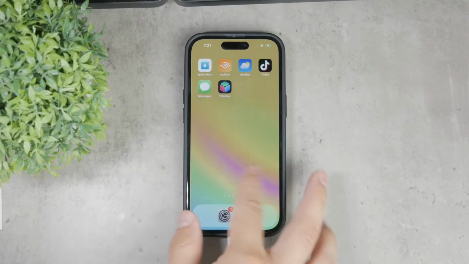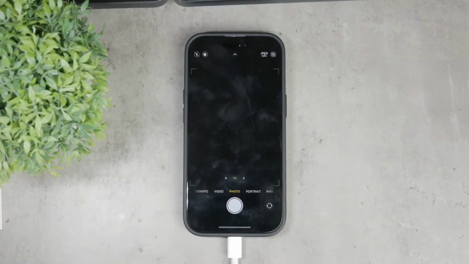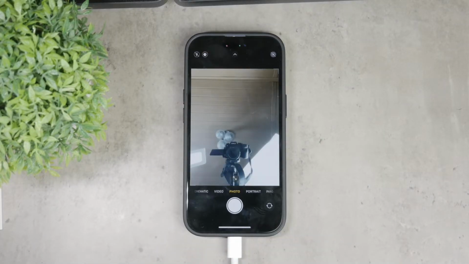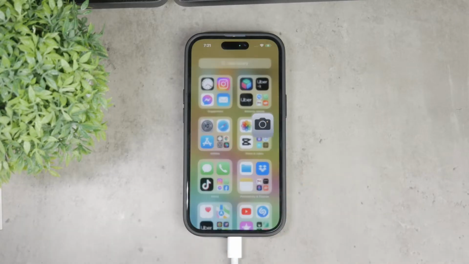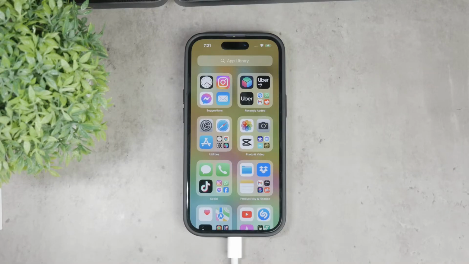In today's video I'm going to be showing you how you can take a 360 photo on your iPhone. This feature is going to allow you to capture an entire scene around you, which is going to create a very nice experience. iPhones don't really have a built-in 360 photo feature, but there are some third-party apps that can help you achieve this.